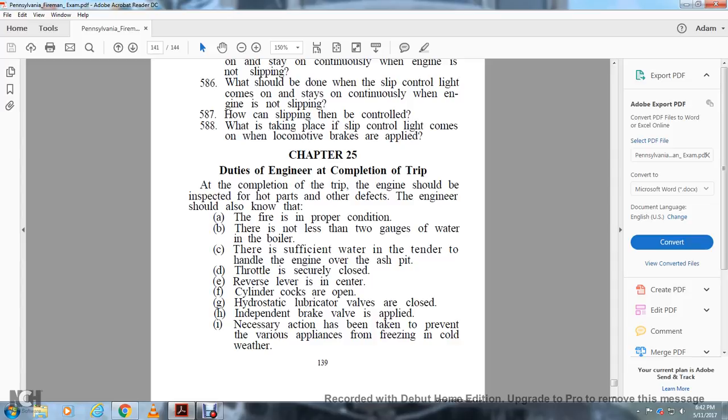The cylinder cocks are open. The hydrostatic lubricator valves are closed. The independent brake valve is applied. Necessary action has been taken to prevent the various appliances from freezing in cold weather.